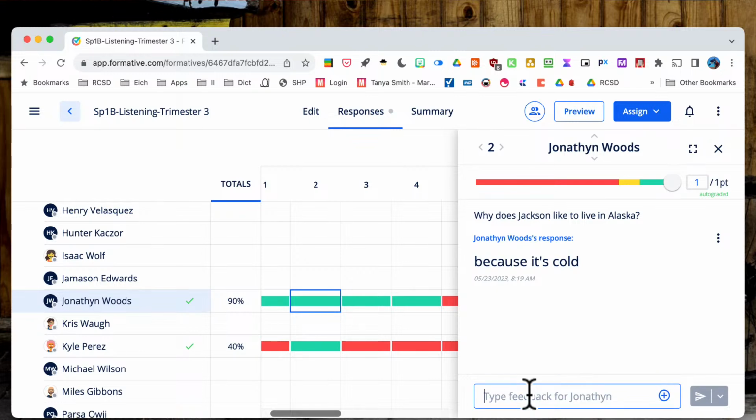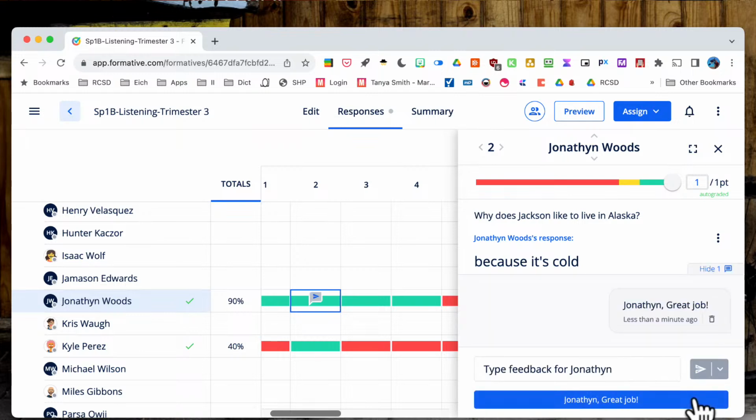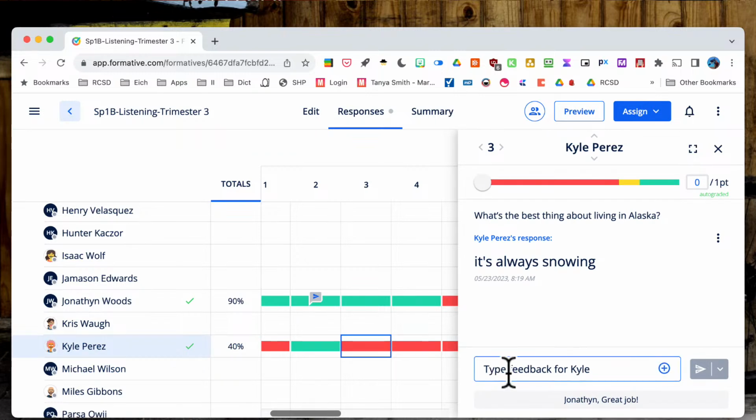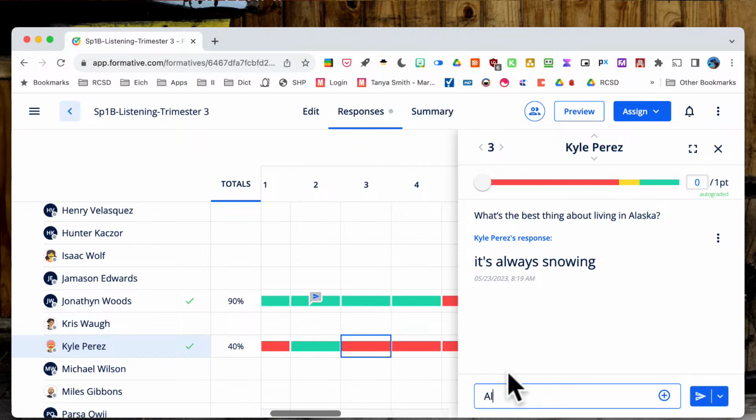And I could type feedback for Jonathan and say, Jonathan, great job. And I could send that to him. Or I can see that Kyle got this one wrong. And I'll say, although it does snow in Alaska, the answer was something, whatever it was. I don't remember what the answer was. Something else. I can give him that feedback and send it to him.